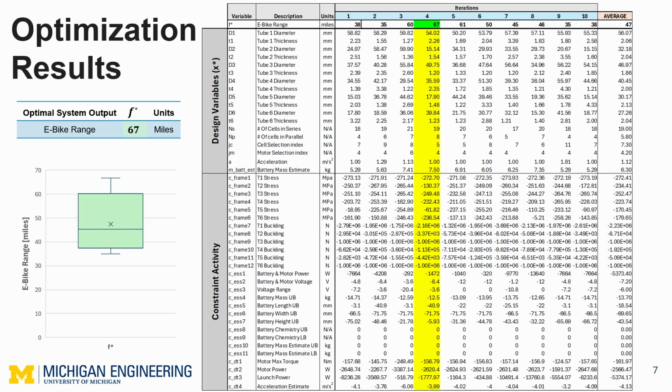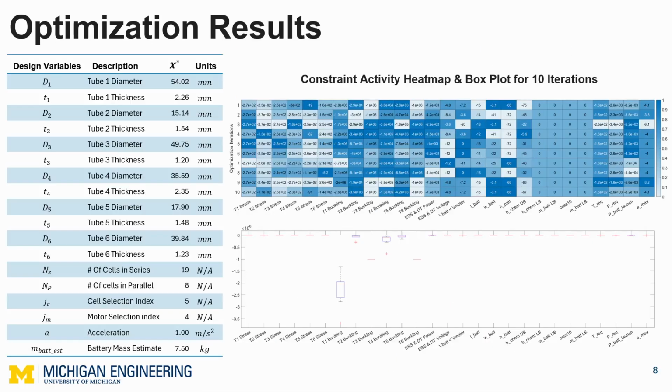The box plot on the bottom left of the screen illustrates this run-to-run variation, which is expected for this type of algorithm. The table on the left of the screen shows the design variables that correspond with our optimal f-star value of 67 miles. We believe these values are reasonable given the constraints and the design objective of this e-bike, and we'll discuss this further in a few slides.